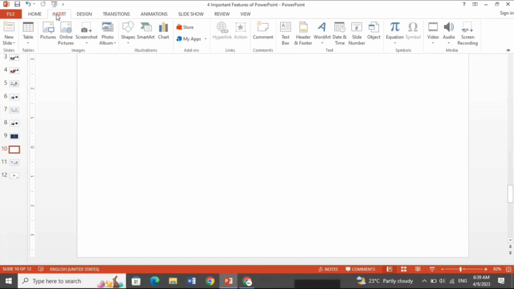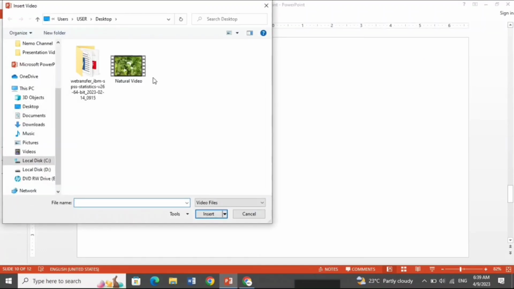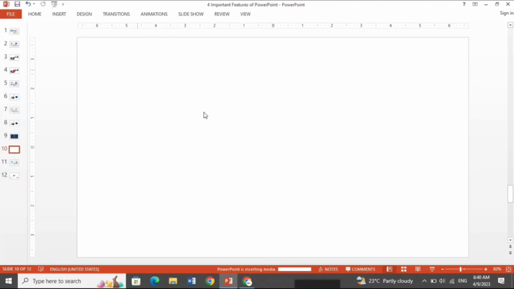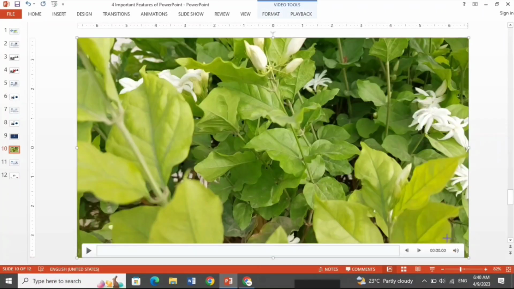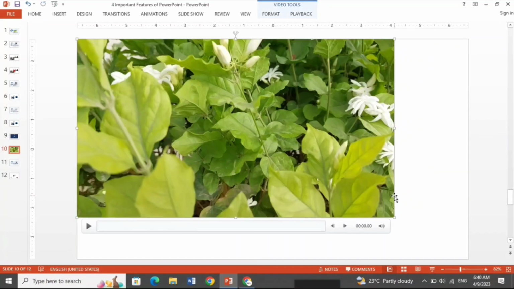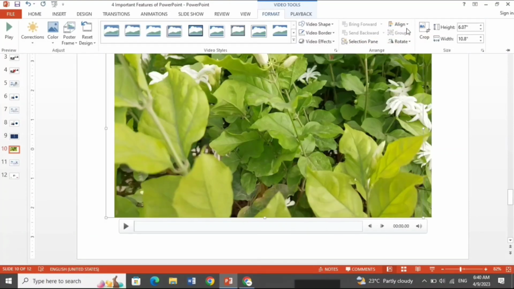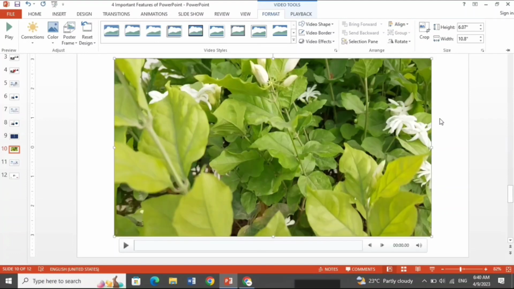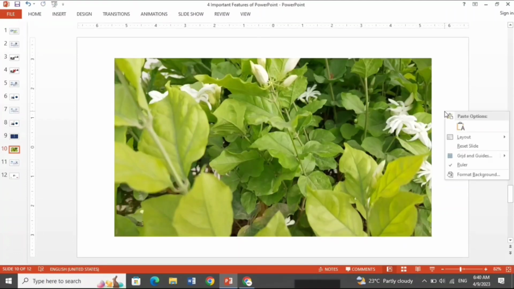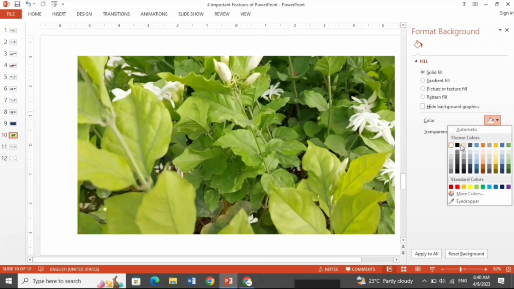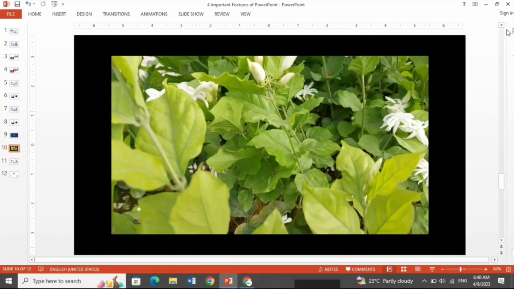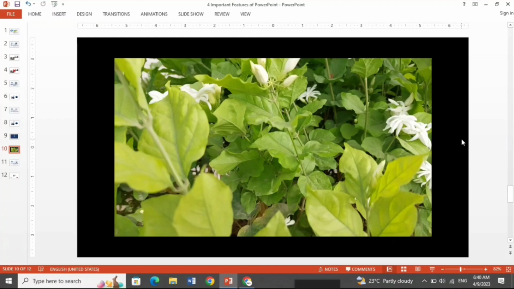On this slide, go to the Insert bar, second last option, Video on my PC, and then select any video and insert it over here. When you insert your video, make sure to resize it a little bit, and then align it: go to Format, Align, Center, and in the middle. That's done. And format your background to be black to give it a cinematic view, so your video is highlighted over the whole projector.